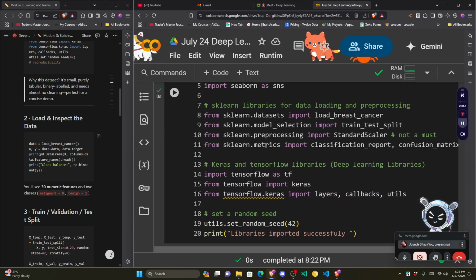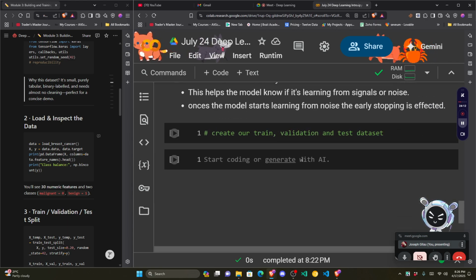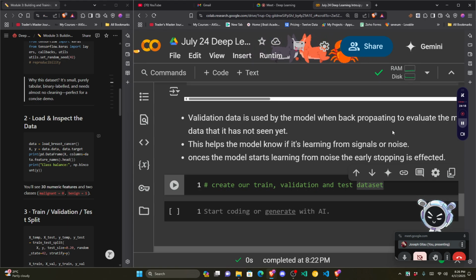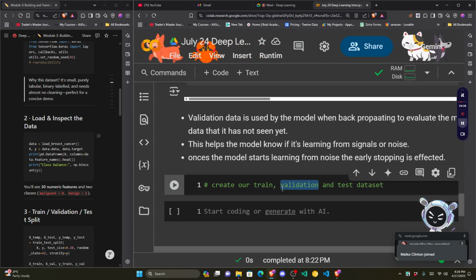So remember we imported callbacks up here, and I said that callbacks is used for early stopping. So what will tell the model if it should stop training now or not is these callbacks in combination with the validation data. So the model will keep on evaluating itself, and it will check to see if the validation loss is still dropping or if it has started rising. So if the validation loss starts to rise, then the model stops training because it will know that the model is learning from noise, and it should stop from there.